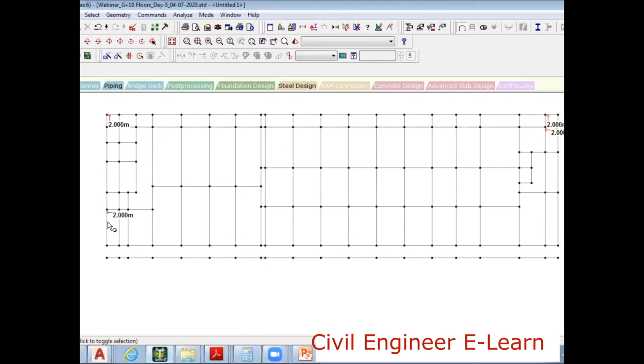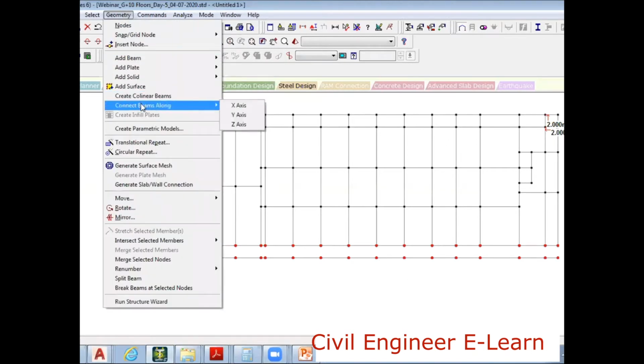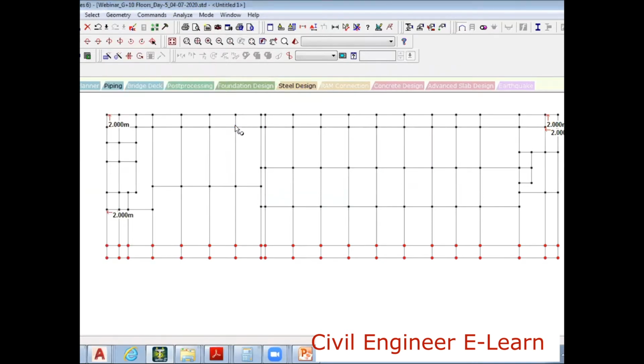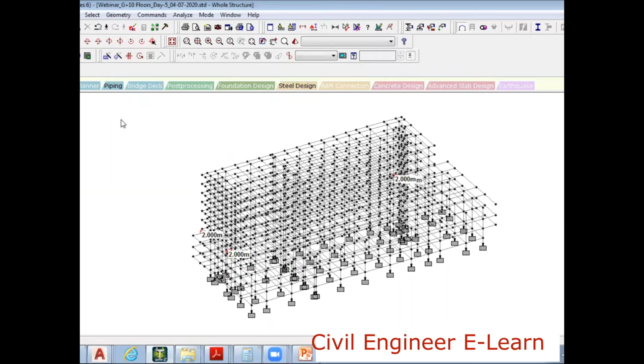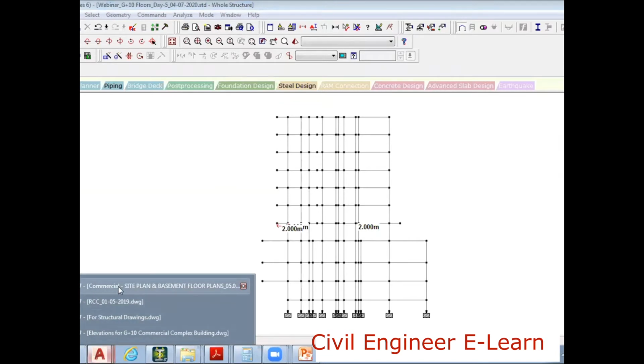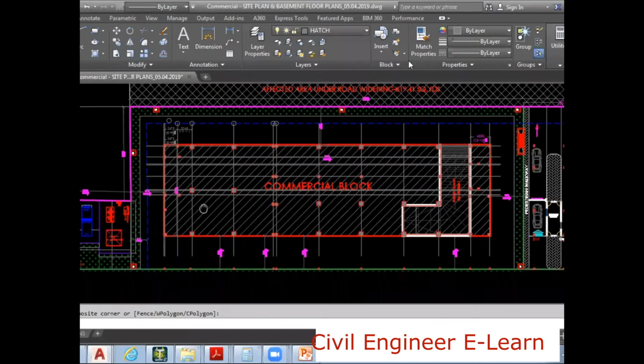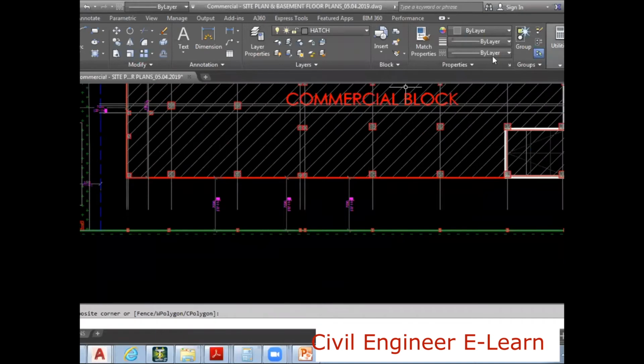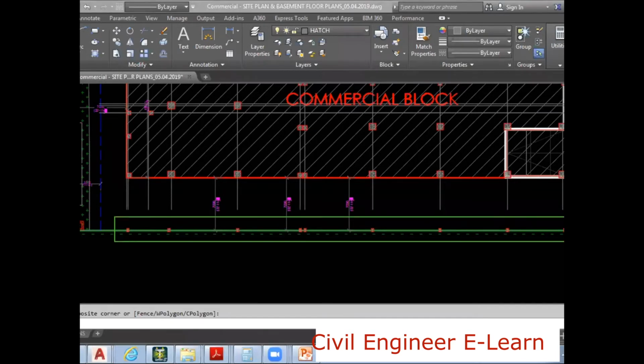Now I go to this nodal cursor. Select all these nodes. I'll go to geometry, connect, beams along Z axis. That's it. I'll go to whole structure. I'll go to left side view. See this now? Yes, this is this one, this one, this one. So here in this case we have a column. We have columns here at the retaining wall. That we can once again verify on the plan views. See, here we have columns here. Right?